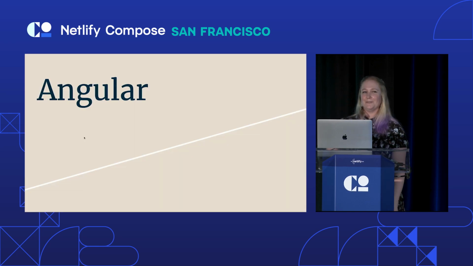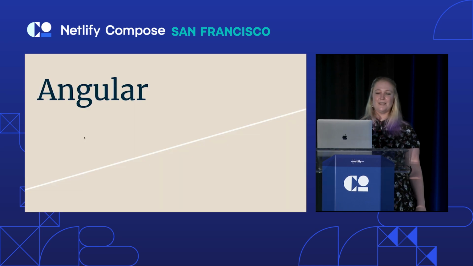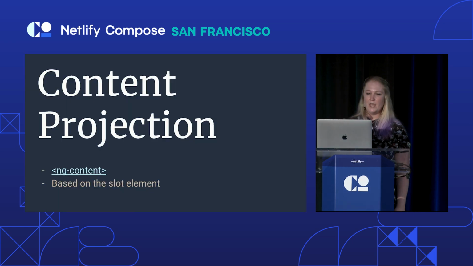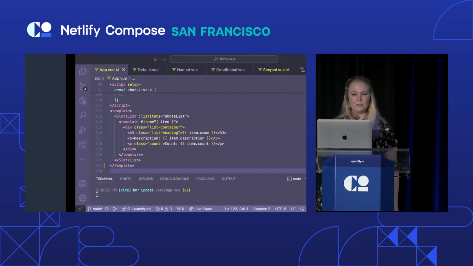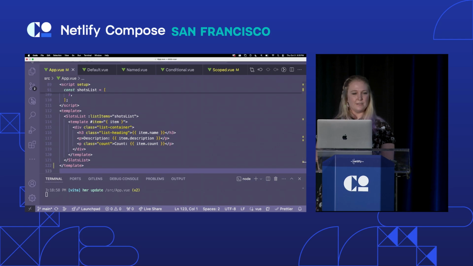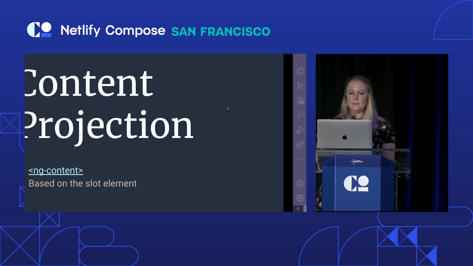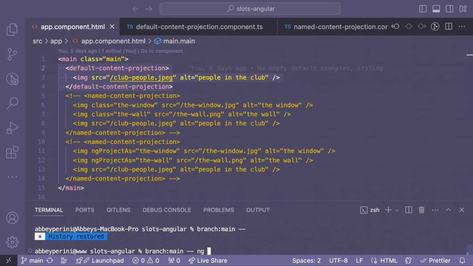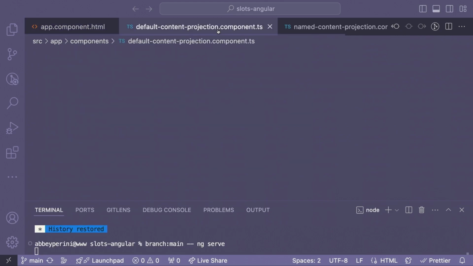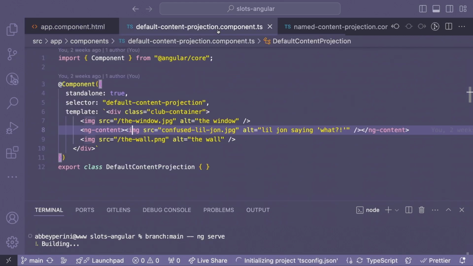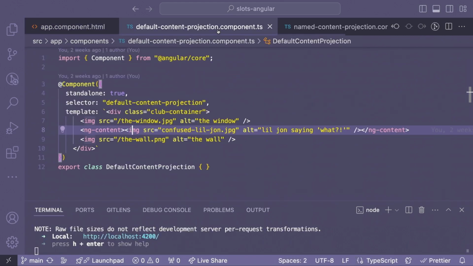What about Angular, though? What does Angular do with slots? The answer is some very cool things. We're going to start with the ng-content tag, which maps one-to-one with the slot tag. And if I run ng-serve, let's look at our default content projection component. We use the ng-content tag without a name, so it's a default slot.